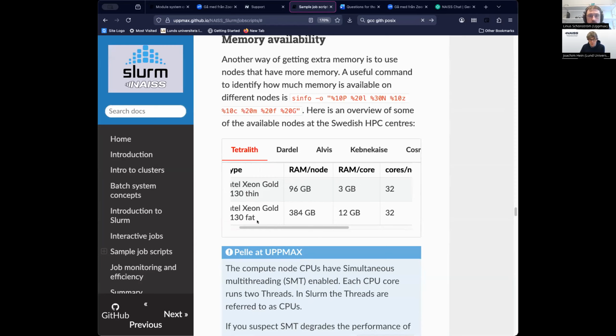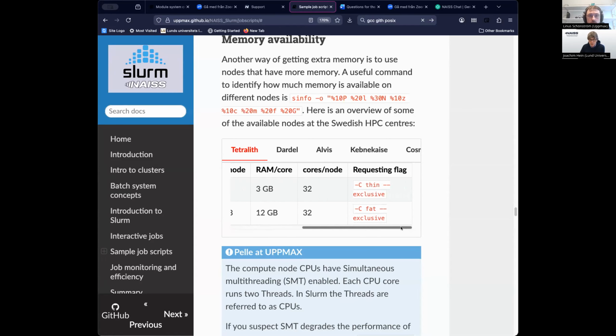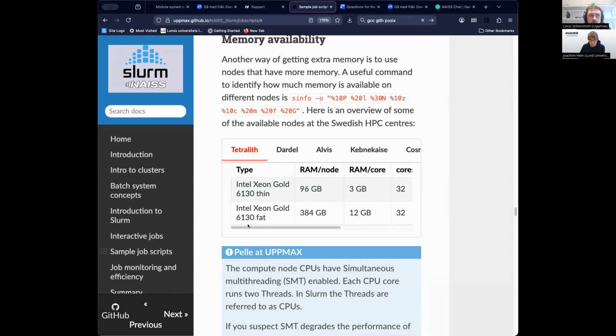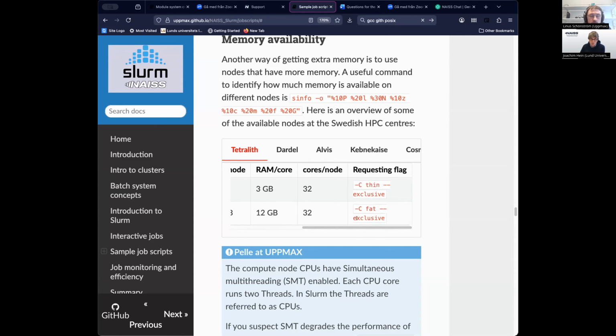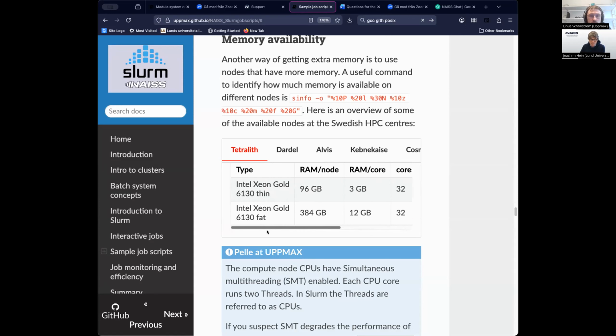If you want fat nodes, they have 384 gigabytes per node, which is 4 times the memory. You can do a -C fat, and again, if you want the node all to yourself, you can put the exclusive flag. By adding these options to your Slurm script, you will be placed on the fat node, but there are so many more thin nodes than fat nodes that you will wait a lot longer if you request fat nodes, so only use that if you need it.